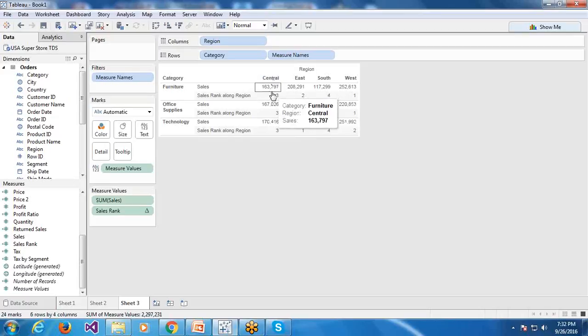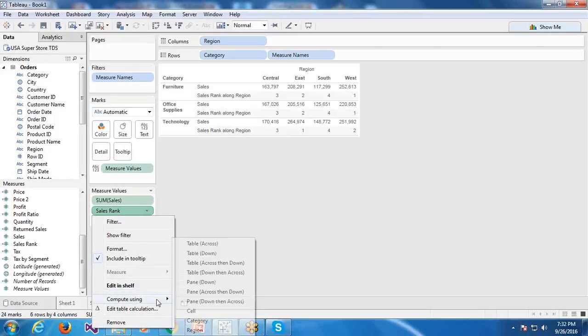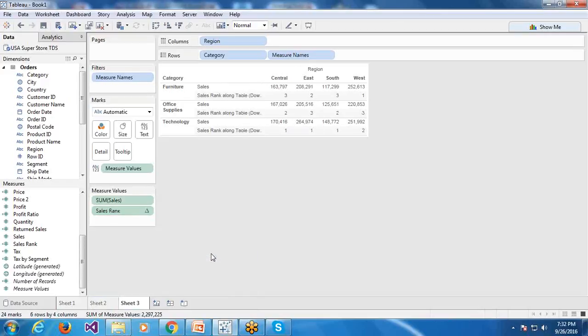In central region, which category is first rank? I want that way. Not like in furniture category, which region is first rank. I want the other way. Now what can I do? Generally, I can choose this compute using table down, right?